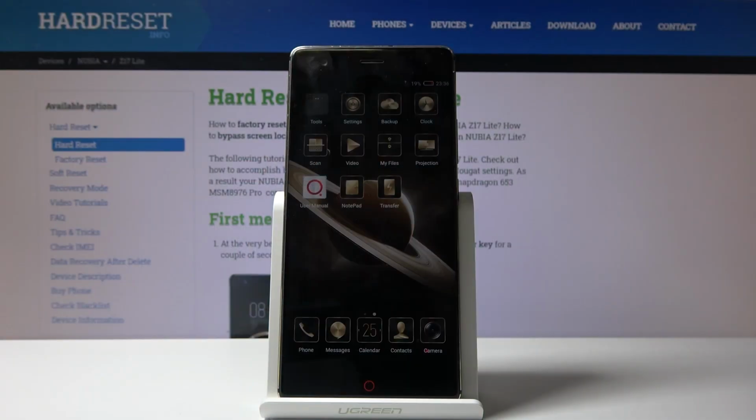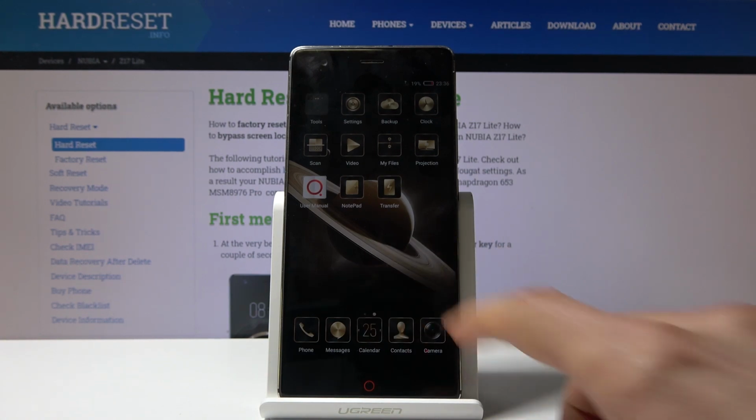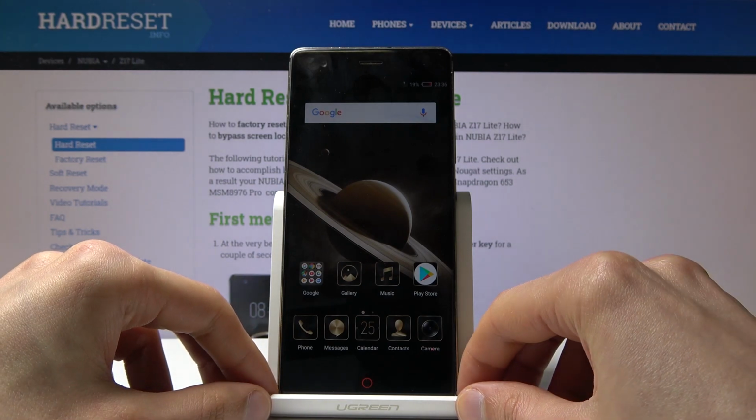Welcome, and for now is a NUBIA Z17 Lite, and today I'll show you how to capture a screenshot on the device. So to begin, you want to open up the content that you wish to capture, which as an example I'm just going to use the home screen itself, so right here for instance.